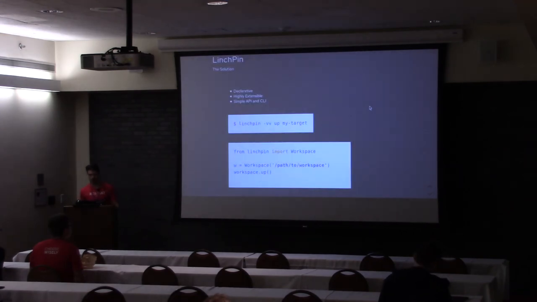So we developed LinchPin as a solution to that. LinchPin's more or less a declarative wrapper around Ansible. So instead of telling Ansible how you want things to be done, you tell LinchPin what you want, and LinchPin figures out how to do it. It's highly extensible through the use of something called hooks, and it has a pretty simple API and CLI, which you can see below here.